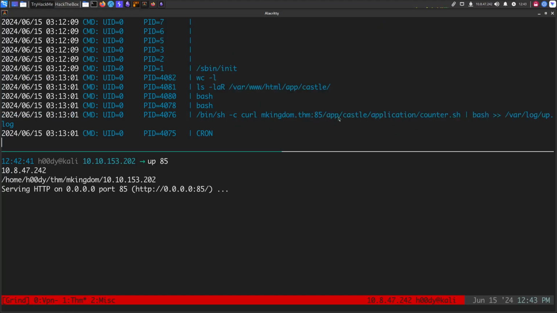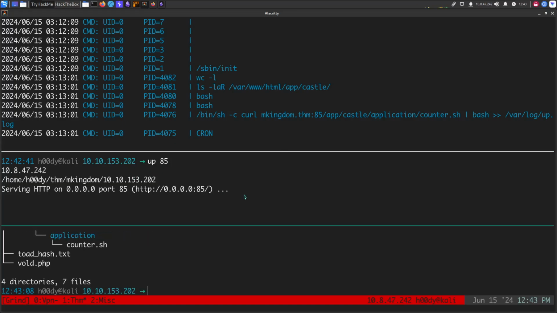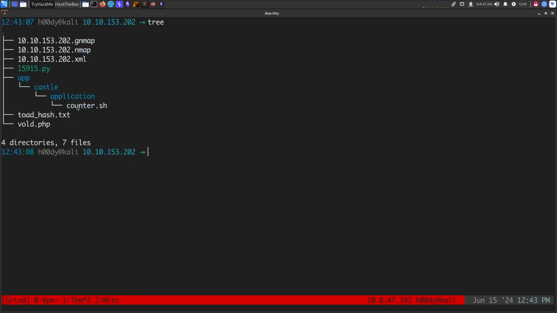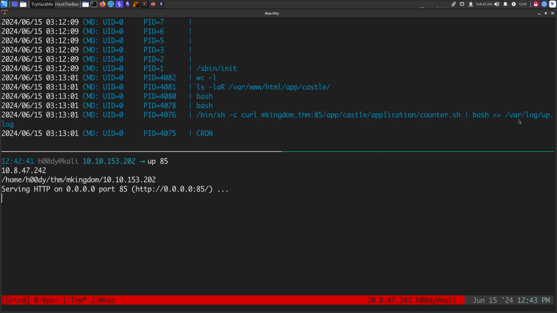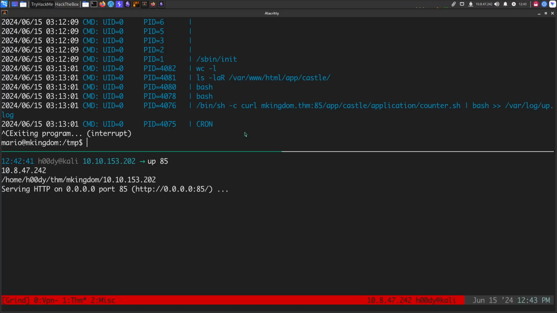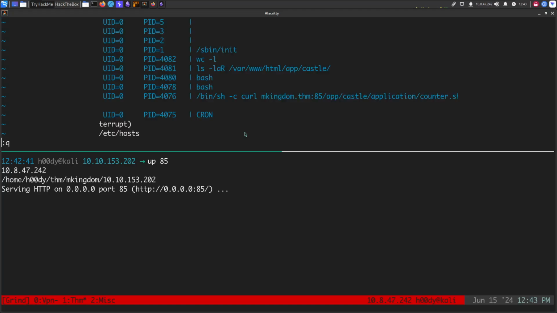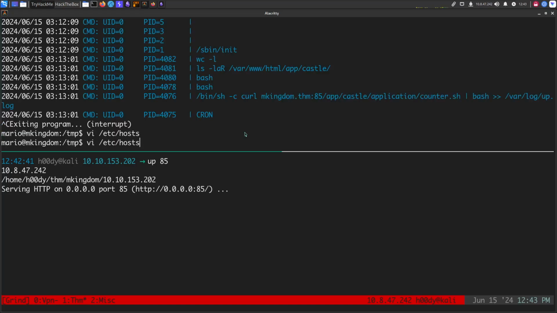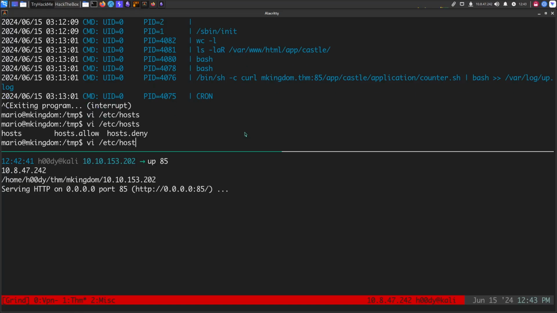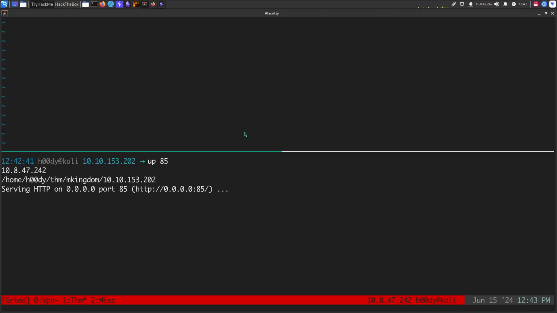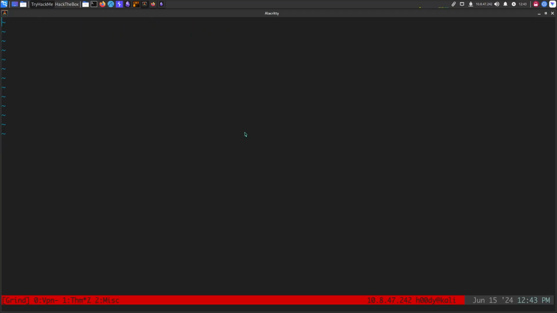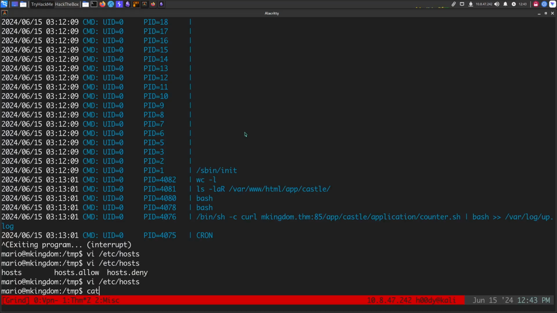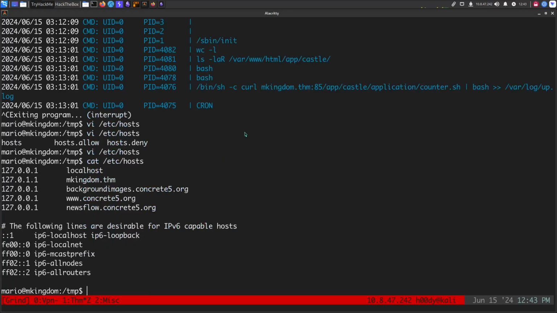So the same way, okay, app castle application. Okay, we did it right. And if I check tree, so you see app castle application. Okay. So now we just need to change /etc/hosts here. Oh, did I enter /etc/hosts? What? Is it empty or am I just seeing it empty? No, it's not empty.